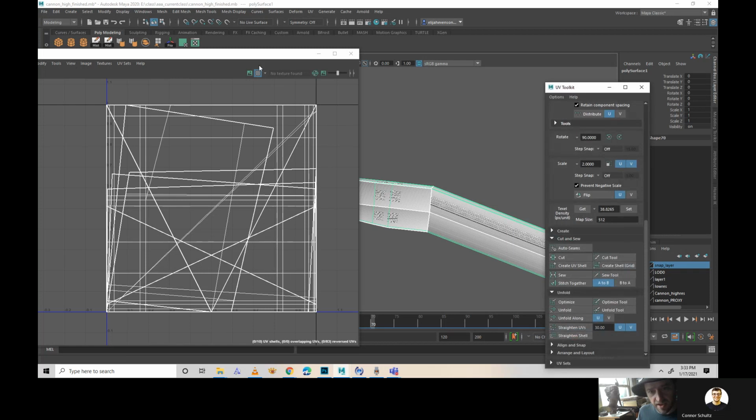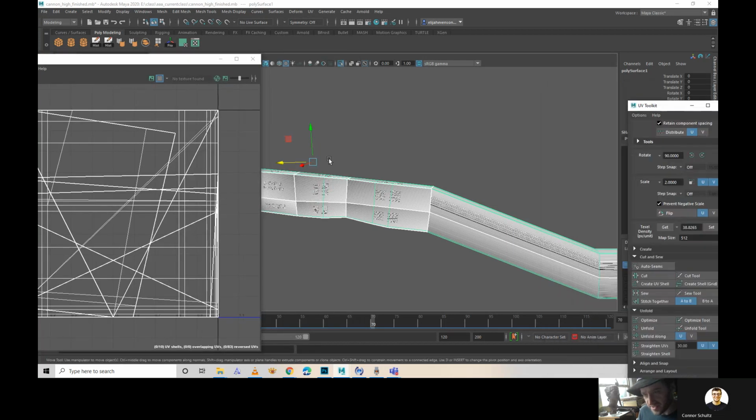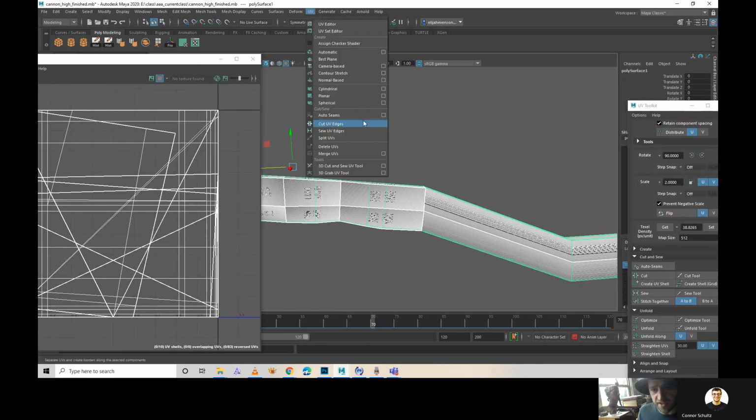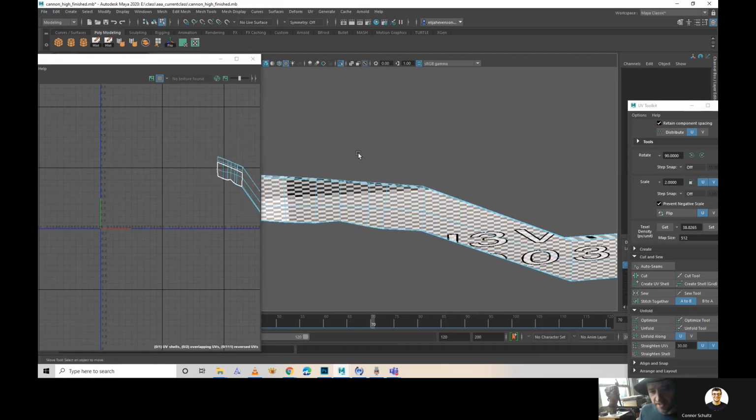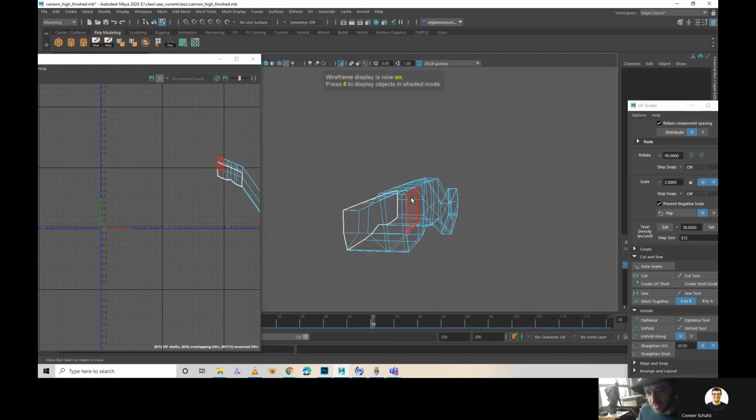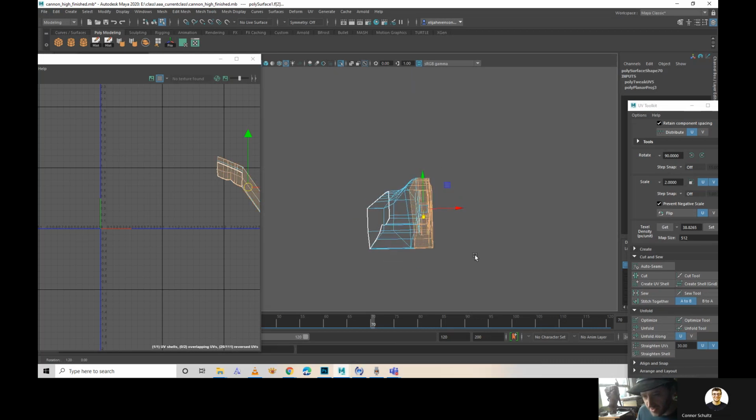The UVs are just totally broken on that chassis. So why don't we start? I usually like giving it a planar projection. I don't even care what it looks like. I'm just moving it off to one side, and then I can start separating out elements that need to be separate. So this whole side should be separate.